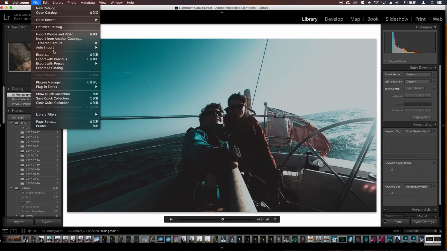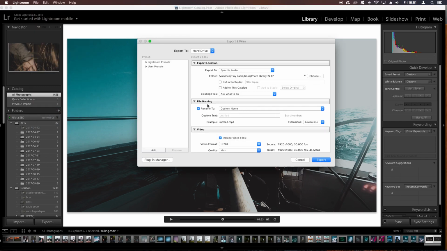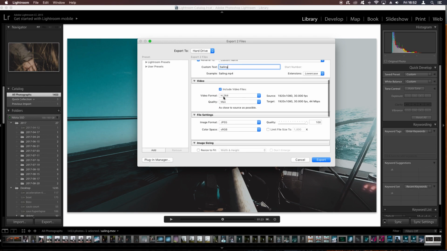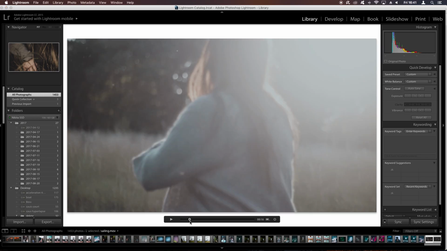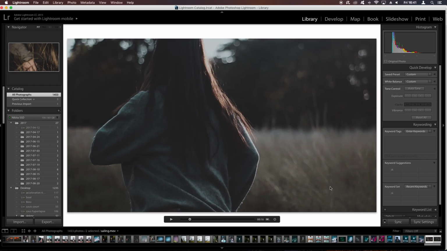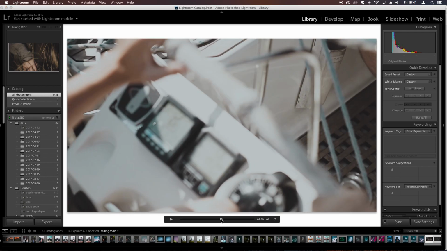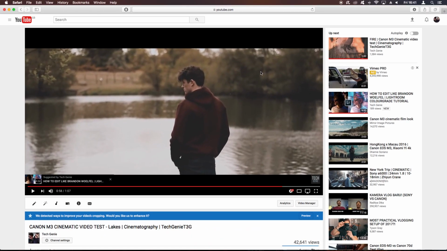We come up to File, Export, as we usually would if we were doing any sort of photo. We're just going to give it a custom text, so I'm just going to call it sailing. Select where you want it to be put, so come down and make sure that it's on H.264, and then you just click export and it will start to render it out and export it, and it'll be there ready for you to upload and do whatever you want with in the future. So that is how you can color grade your video on Lightroom. That's how we got the video effect color grade for this video.